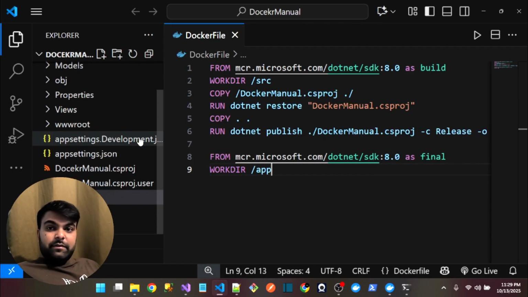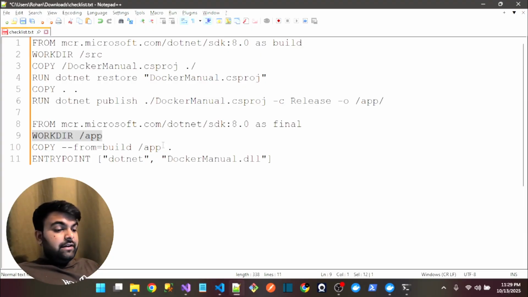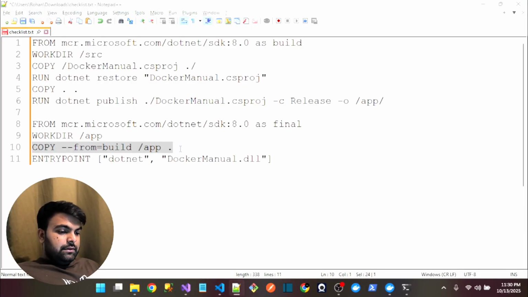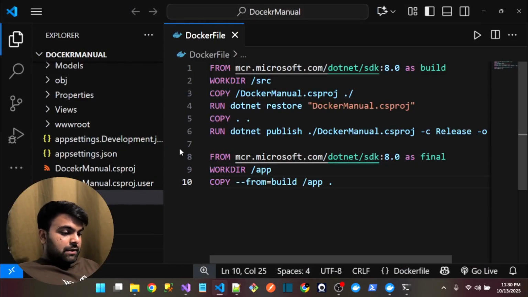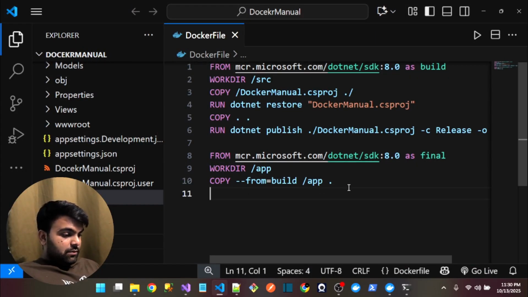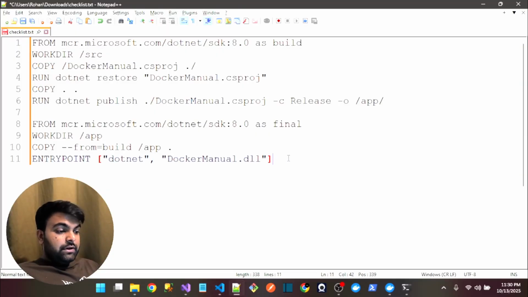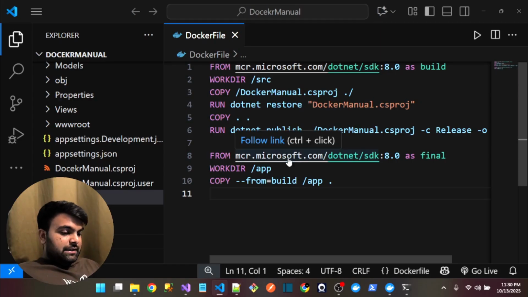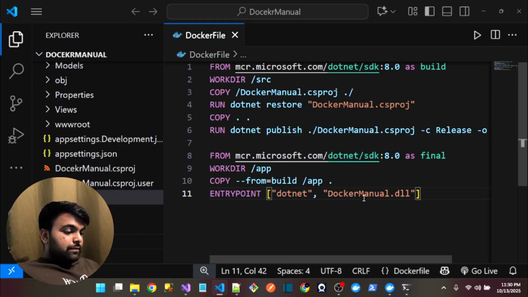So this is my work directory which I am targeting right now. I will copy the entire content from the base to the destination folder. And this is my entry point. Definitely, whenever you work with any .NET application, your .dll will be the entry point of your .NET application.